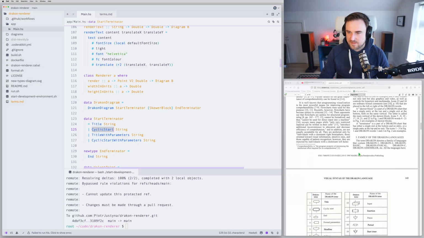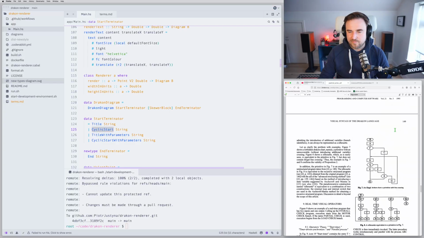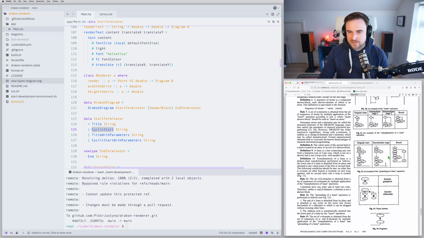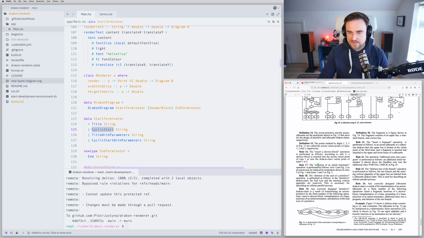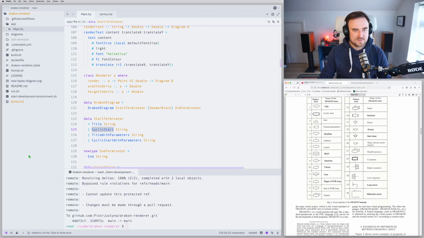So that's an end, we don't care. And drakon words 1 and 2. So we have these covered by these two examples. So I wonder why cyclic start is not defined in rule 17. Oh, that's item 2 in figure 1. And item 2 is probably the cyclic start. Sorry, I can't read. Yeah, cyclic start.